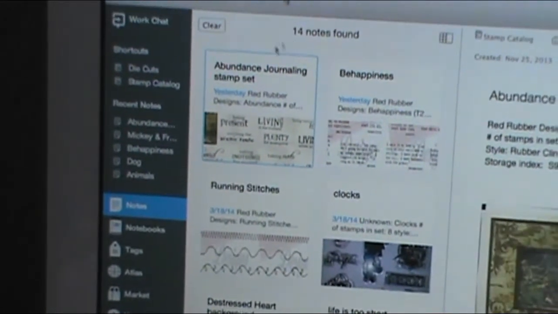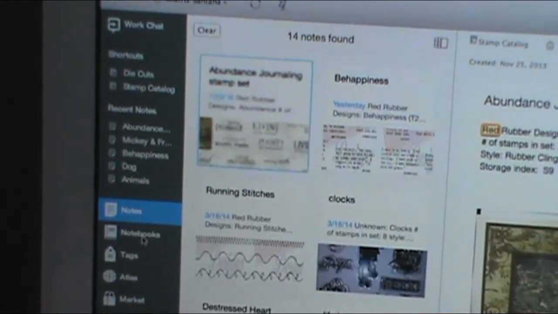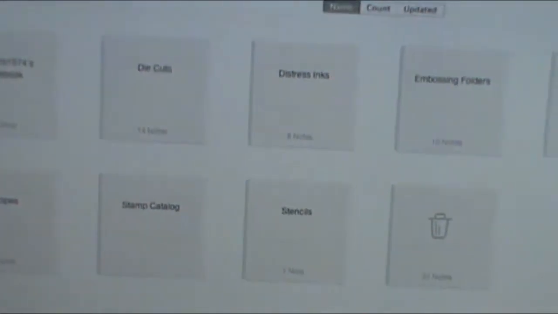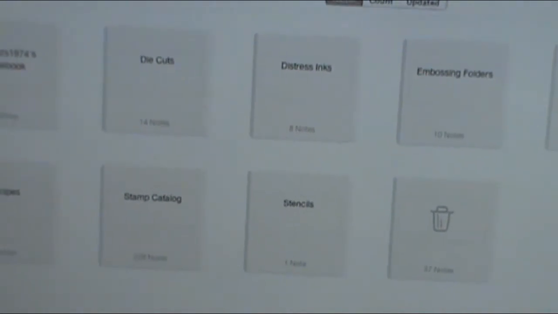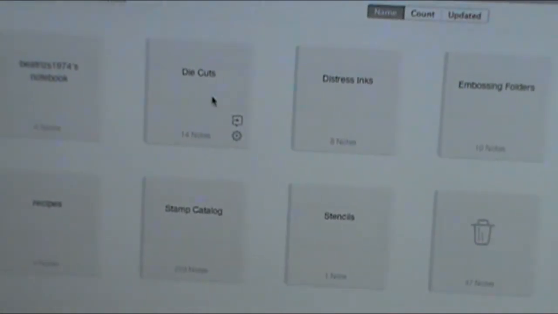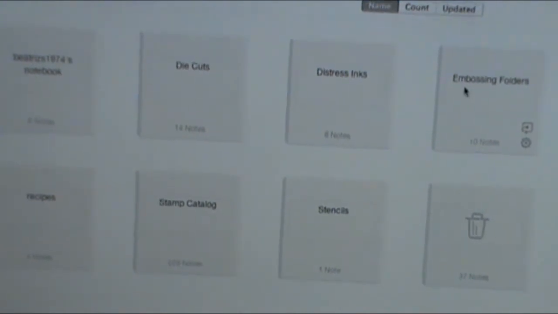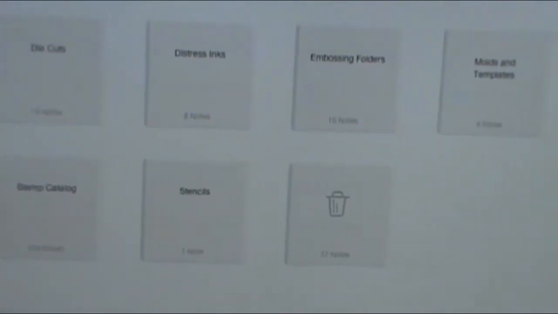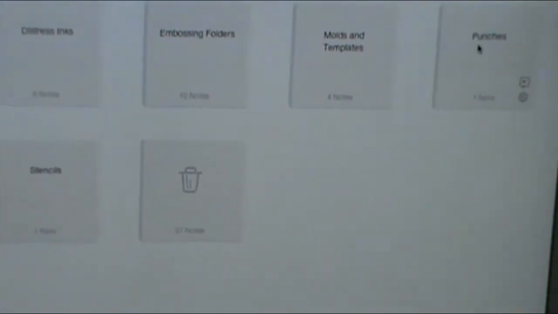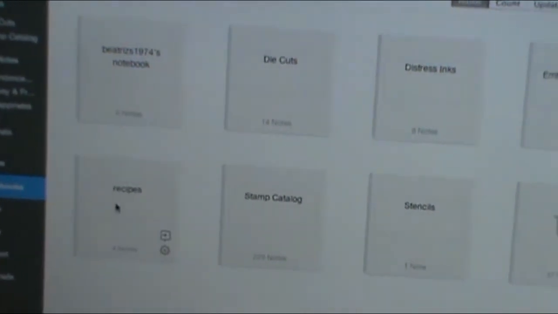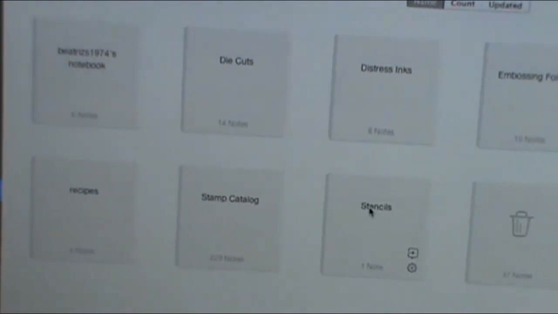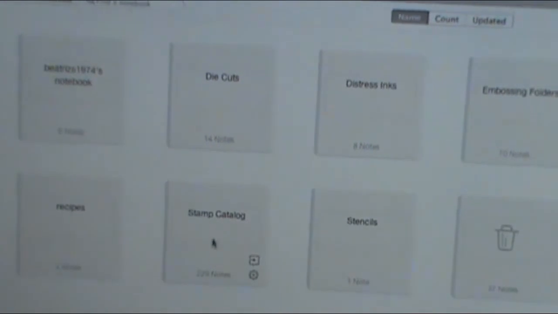If you look right here, you will see notebooks. Notebooks are basically your different categories, so I think of them as notebooks. I have my die cuts, my distressings, embossing folders, molds and templates, punches, and then I even have some of my favorite recipes, my stamp catalog, stencils. So let's go to my stamp catalog.